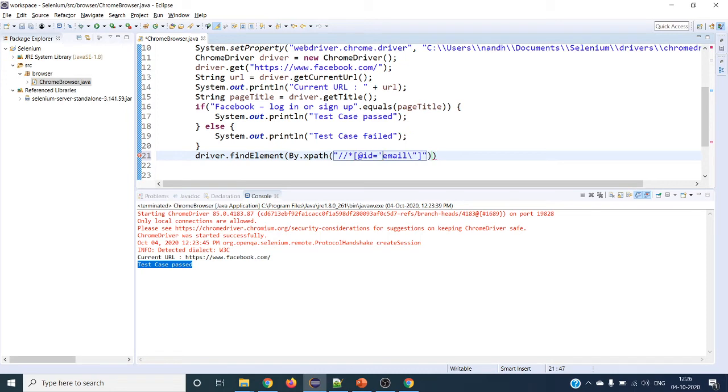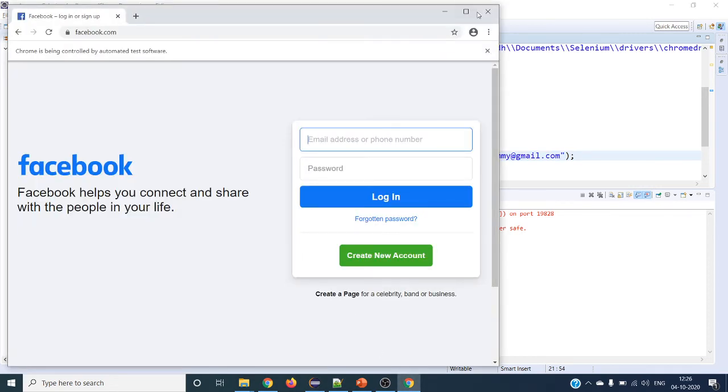So it is better to give single quotes. Send keys: we have to give a dummy email address, dummy@gmail.com. Before you execute it, you can check whether this is the correct XPath or not.